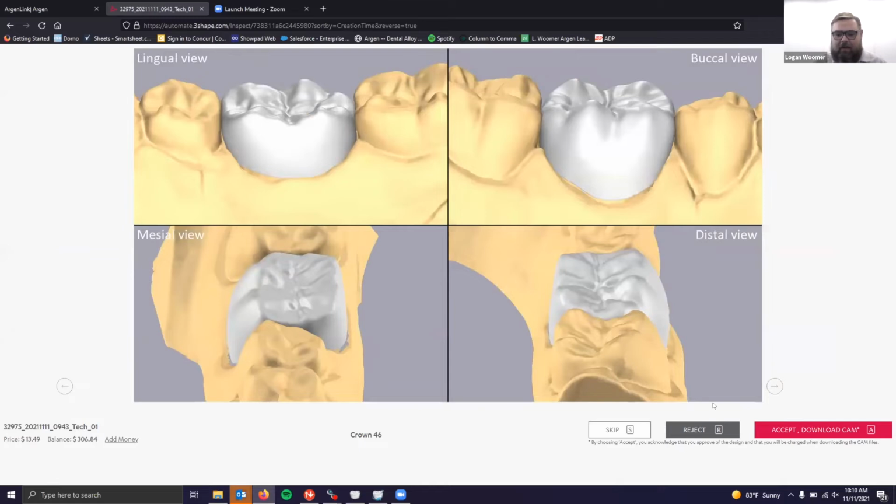When I'm satisfied that I've looked at everything, I've got a couple of options. Option one is to reject. Say I'm not satisfied with the design, and I decide I want to do it in-house, send it to full contour, or anything like that. I can just click reject. The key thing to note here is you won't be billed if you hit reject. You only get billed if you hit accept and download CAM.